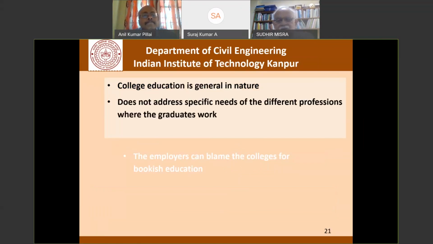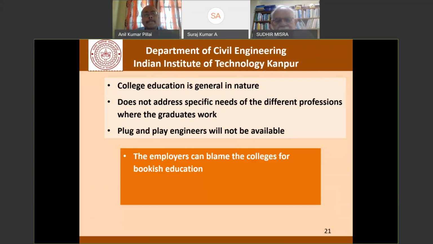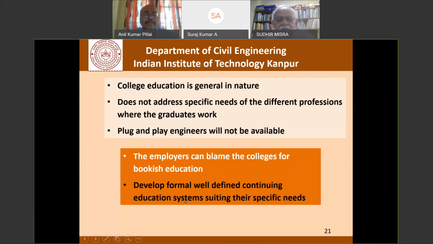So now, college education in general. Let's come to the conclusions on this part of the discussion, and I'll have another 10 minutes to talk to you. College education is general in nature. It does not address specific issues. Plug and play engineers will simply not be available to you. Now, the employers can blame the colleges for the bookish education. They can keep blaming us. We'll smile and move off. Or they can develop a formal, well-defined continuing education system suiting their specific needs. This is the crux of the matter. If employers come up with a formal, well-defined continuing education system, that is the continuing education that we are talking about.